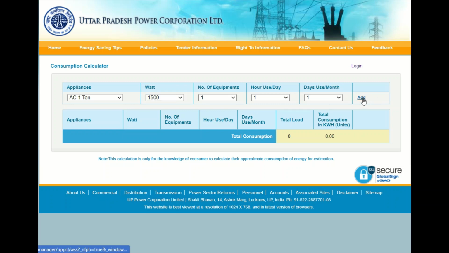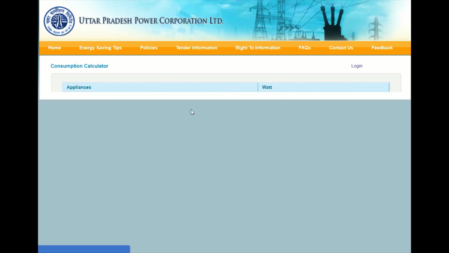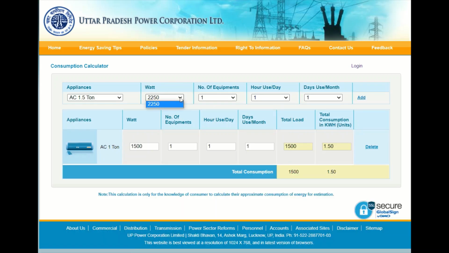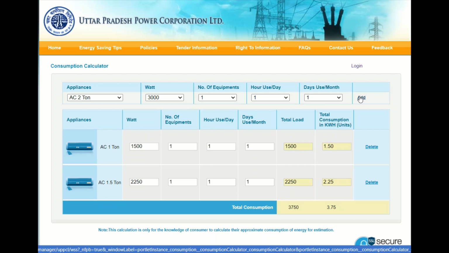Let's add this item, and let's add a 1.5 ton AC also, say for example for another room. This capacity is 2250 watts. Let's add this item also, and let's add another AC of 2 ton capacity. This is of 3000 watts. Say this is one equipment we are using for only one house, 1 hour per day, and here it's mentioned 1 day per month, but for the time being let's add it like that.